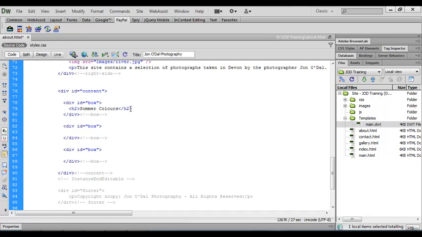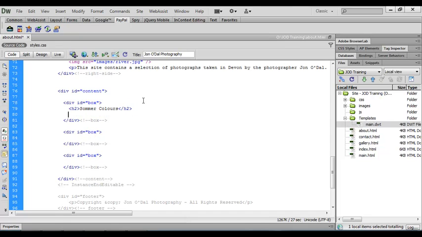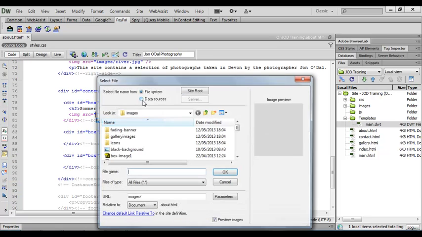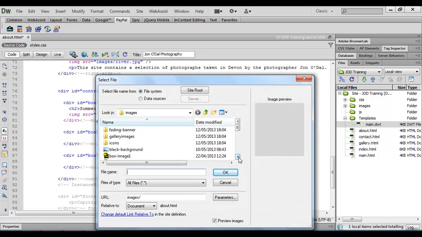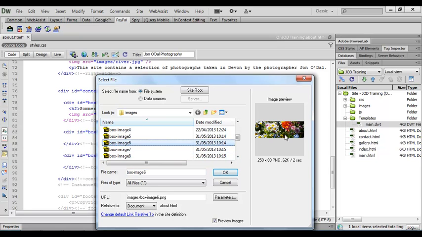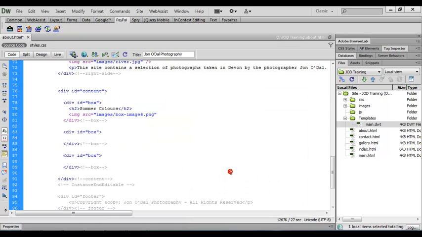And underneath the title we had an image, so we'll open up an image tag, open up the browser, and we'll insert the first image, and that was box 6. It's the picture of the flowers, and again you can see the dimensions for this image. I'll say OK to that, and we'll close that image tag off.